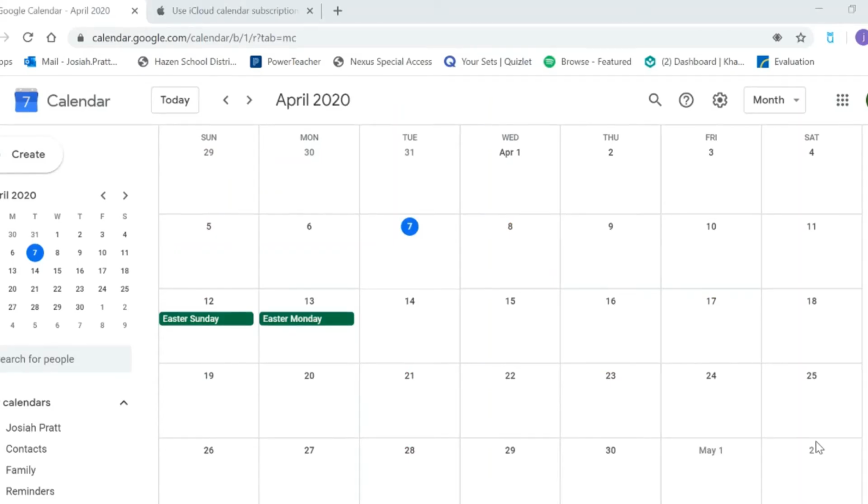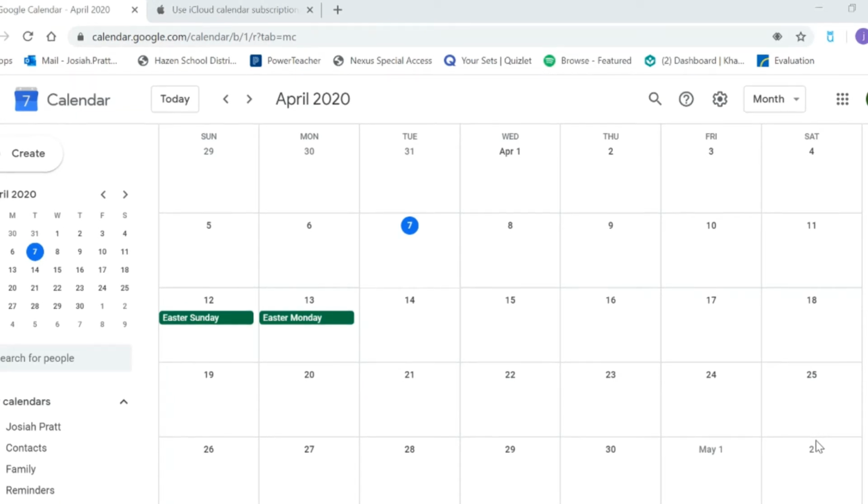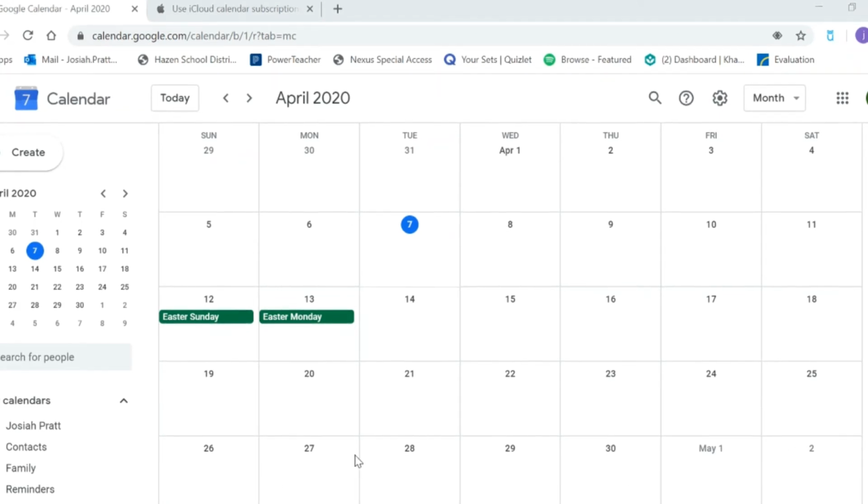Alright guys, this is showing you how to do the calendar on your phone. I'm going to do the Google one because that's what I have, but I can also show you what the iPhone looks like and talk about how you probably would do that. It's going to be pretty similar. So let's get right into it.